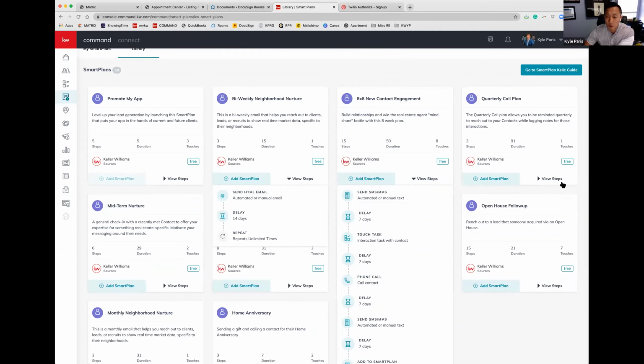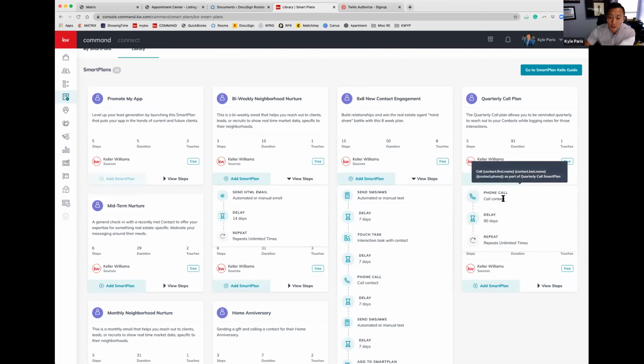The quarterly call plan: simply make a phone call, wait 30 days, and it's just going to remind you to make a phone call again. So this is a good example of it. It's just going to tell you when you need to do something instead of just automatically doing it. At this point, it's not going to auto dial for you and have a pre-recorded response, which actually might be kind of cool at some point.